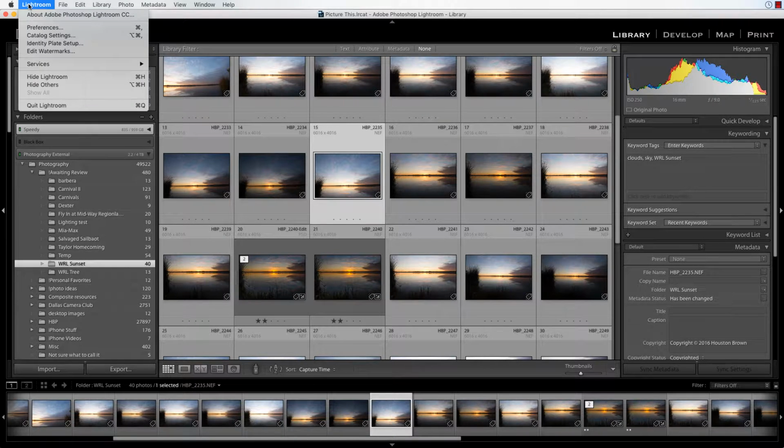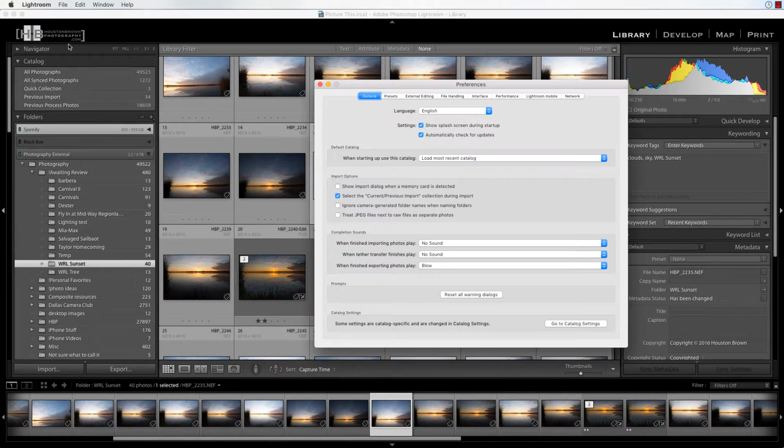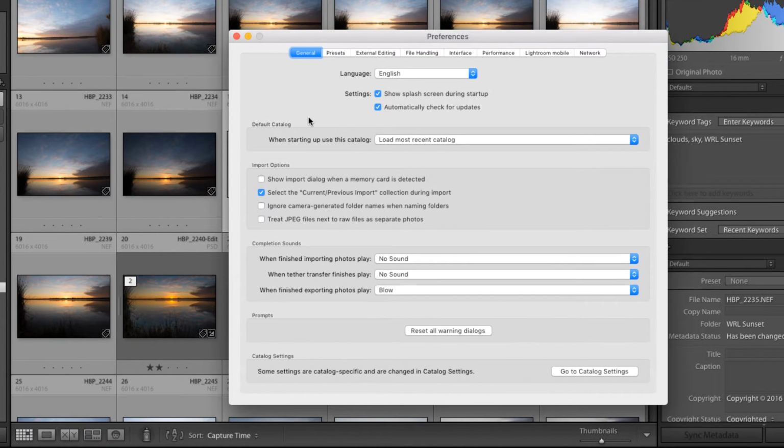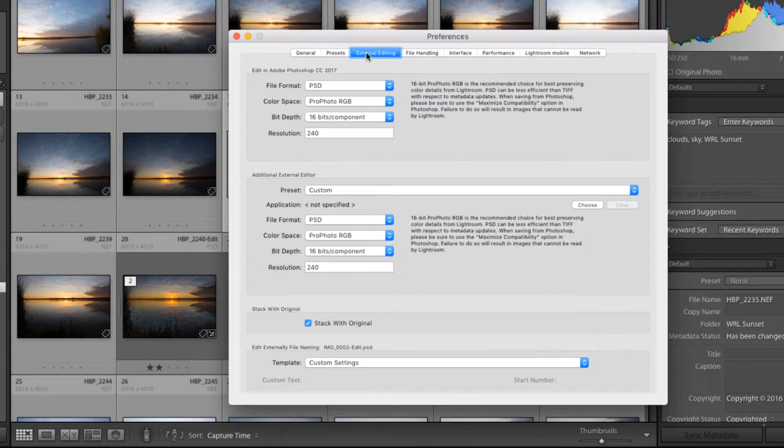So I'm going to go up here to Lightroom and select Preferences, and we're just going to touch on a couple of things in here. First of all, over here in external editing, the file format, I use Photoshop. You could use TIFF, but I like the PSD files myself.